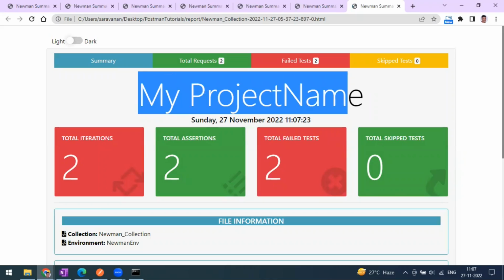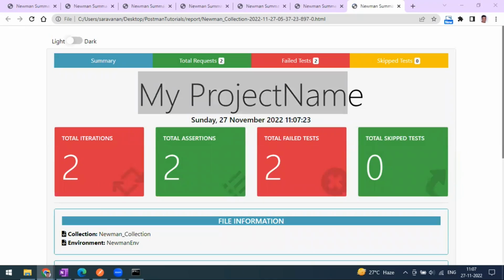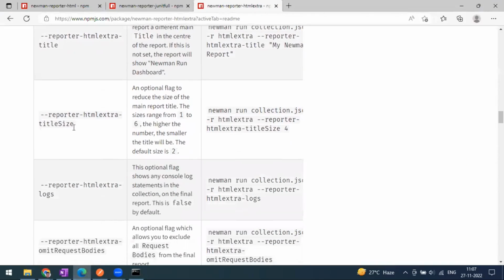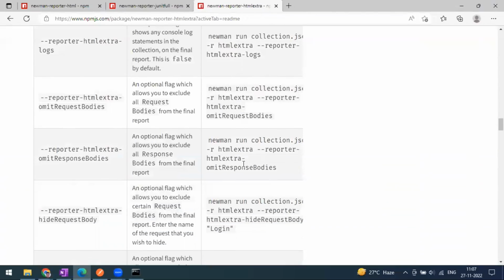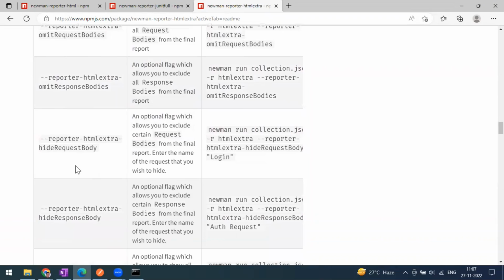Okay, you can do a lot of customization. So likewise, if you want to change the title size of the report, okay, you can see the title size. And if you want to generate along with all the logs, that is also possible. Okay, if you have anything to omit, there are options like omit request body, omit response body.